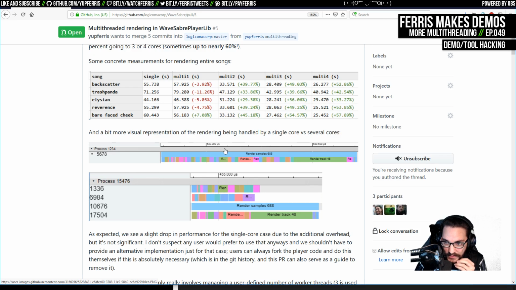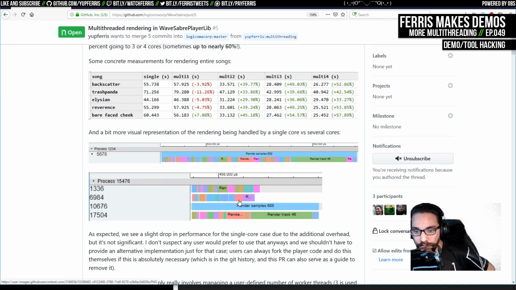So this just shows this same render samples call when it's rendering an entire song, but it shows how the work is distributed between threads in the new code versus in the old code. They're not exactly to scale; they're kind of close, but I couldn't get the zoom on the trace viewer to be exactly the same between these shots. But this is still relatively accurate in terms of scale, and you can very clearly see how much faster it is with the multi-thread stuff.